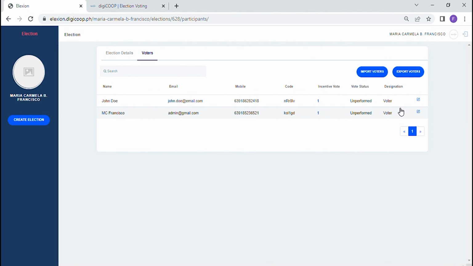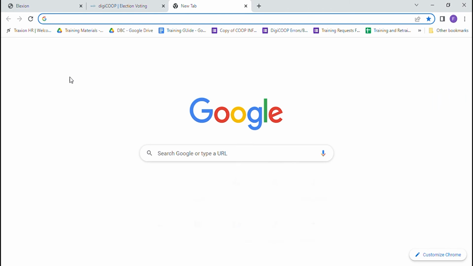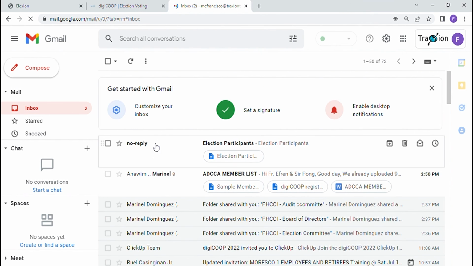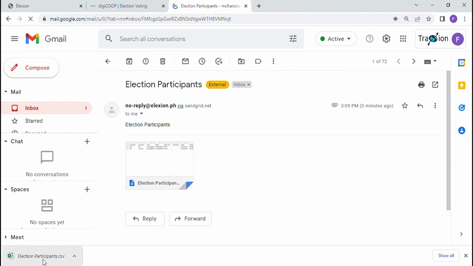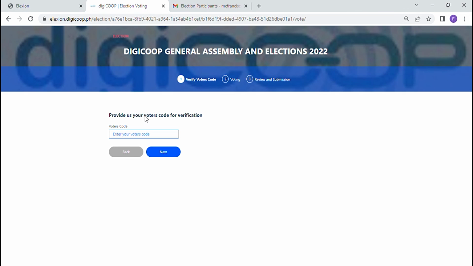Here, you will see your voters' details. This includes your email, mobile number, code, and number of incentive votes. It will also show if the voter has performed the vote or not. Copy the code and send it to the specific voter. Each voter has his or her own unique voter's code. So make sure that each voter receives their own unique voter's code. Then you're all set.